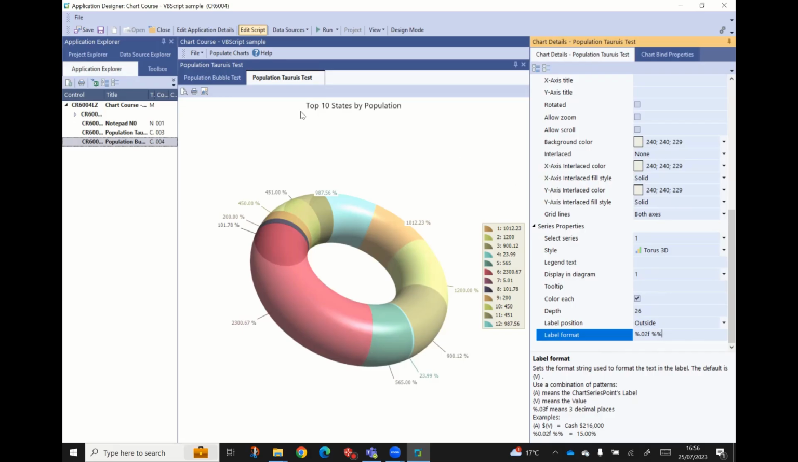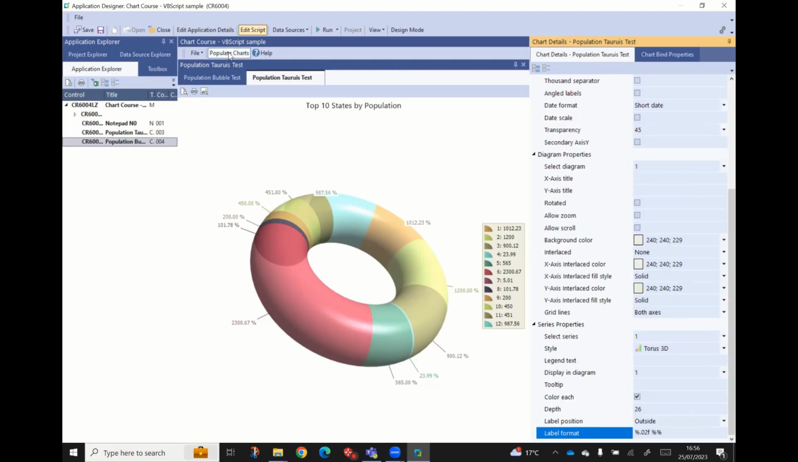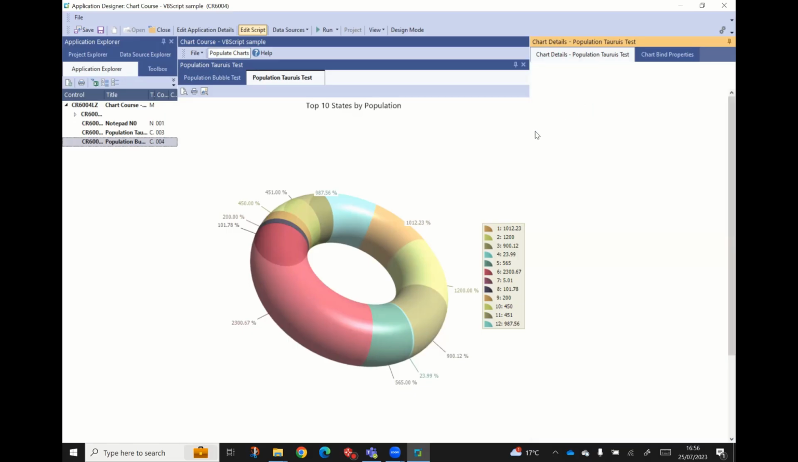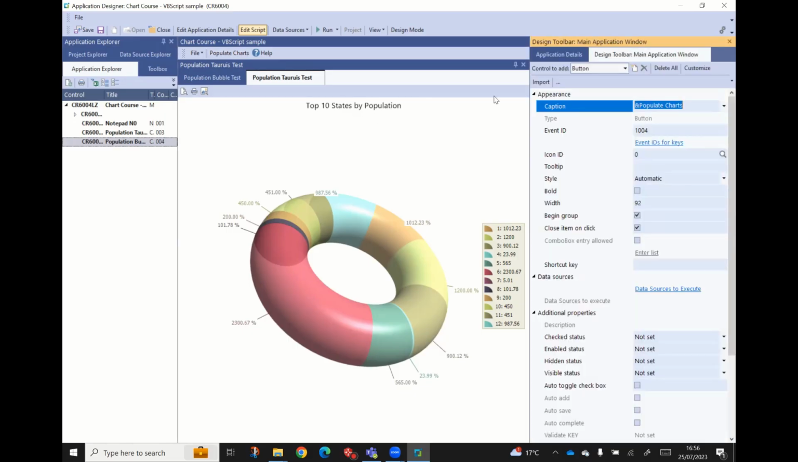So that's the basics. I've removed the customer combo. We've now got a button called Populate Chart. If we click on that, it'll take us to the toolbox. I'm talking about toolbar to edit it, and it's got an event ID of 1004 if we press it. So let's go and have a look at the VB script.